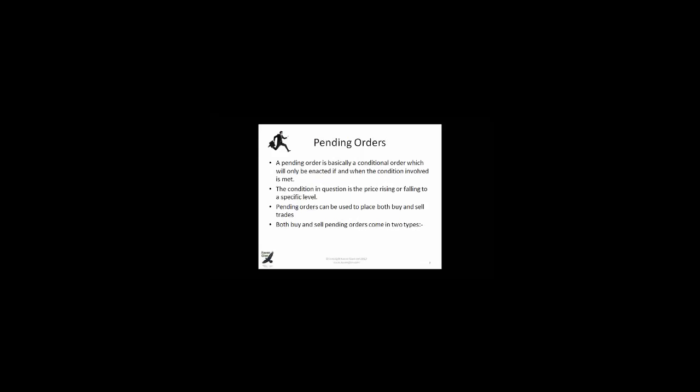And this module is entitled Moving Up a Gear, and we'll be looking at pending orders, swaps, multiple trades, trading volumes and gaps. So let's move straight in to pending orders. A pending order is a conditional order which will only be implemented if the condition involved is met, and the condition that we're talking about is the price rising to or falling to a specific preset level. Now, pending orders can be used for either buy or sell trades, and they both come in two types.